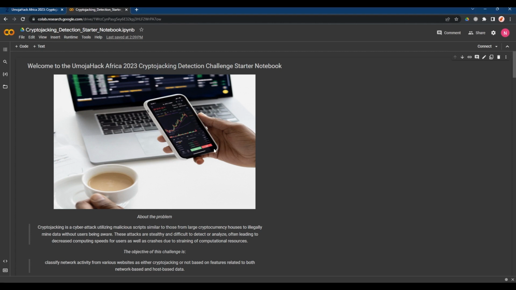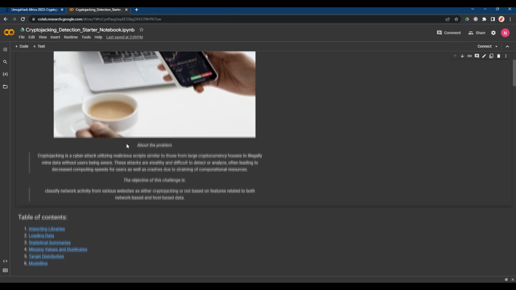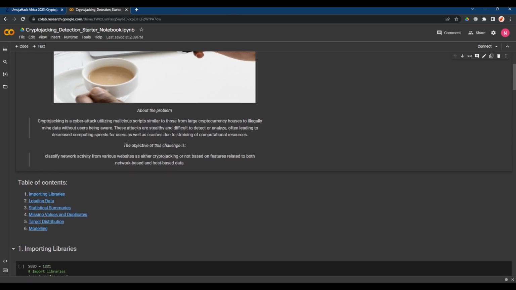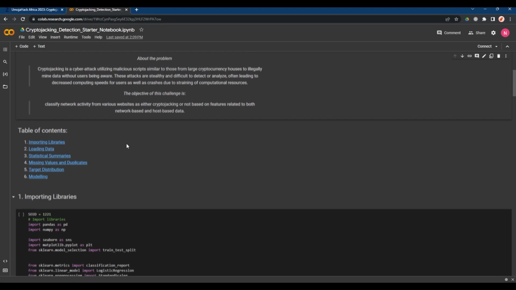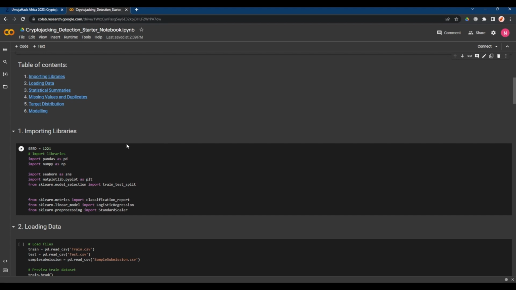At the very top of the notebook, we have a description of the challenge, much like the one on the competition page, as well as a table of contents with a list of the various sections included in our notebook. In the first section, we have all the libraries we'll be using to process our data and in turn build our model using said data.